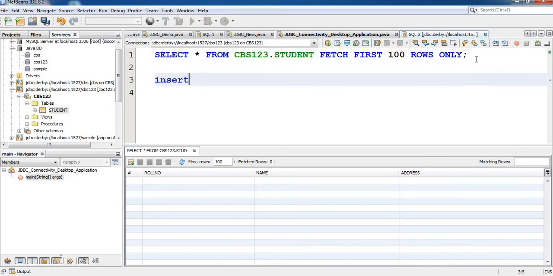The command is insert into table name, here that is student, right? But we always use the name of the database, so you see bs123 dot, and then the values. This is the command while we are inserting the values. So I'm writing here 101, then the name of the student is Sandeep, and the address is Mumbai. Okay, so then semicolon, select and run this.